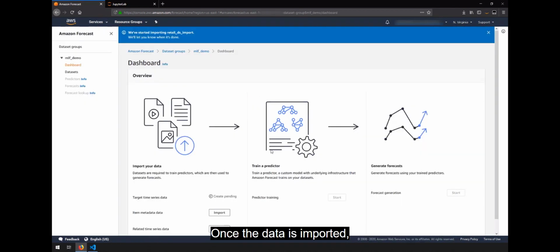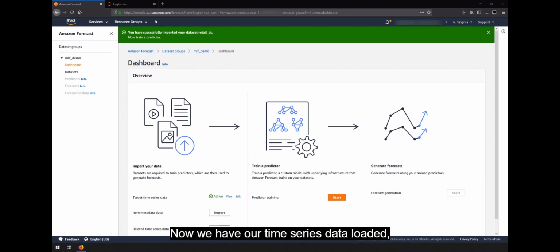Once the data is imported, we will be able to train a predictor. Once the predictor is trained, we can use it to generate forecasts. It will take a little time for the data to be imported, so let's fast forward a little. Now we have our time series data loaded, we can go ahead and train a predictor.